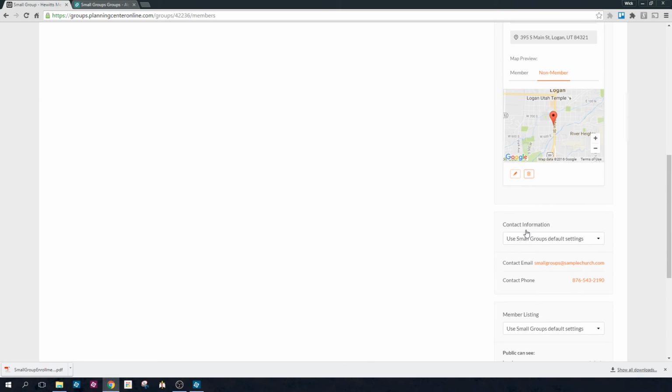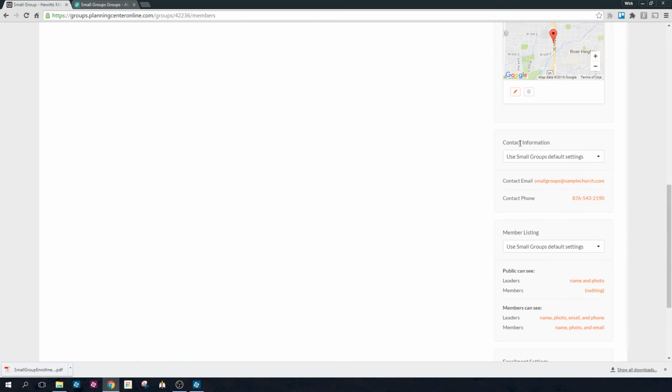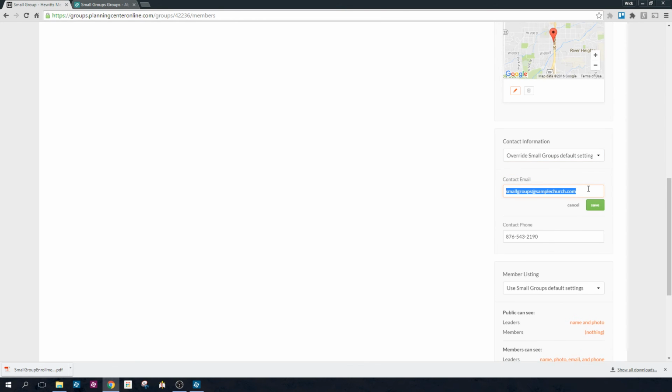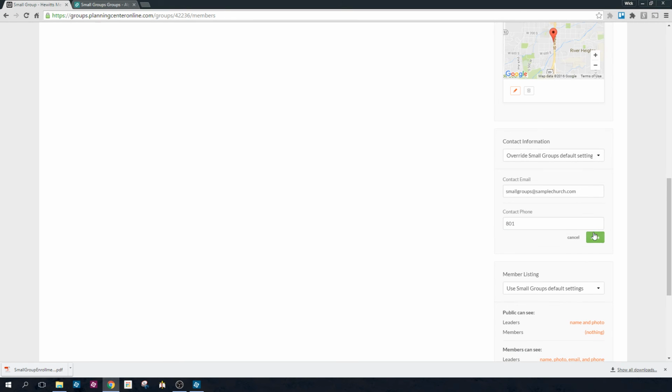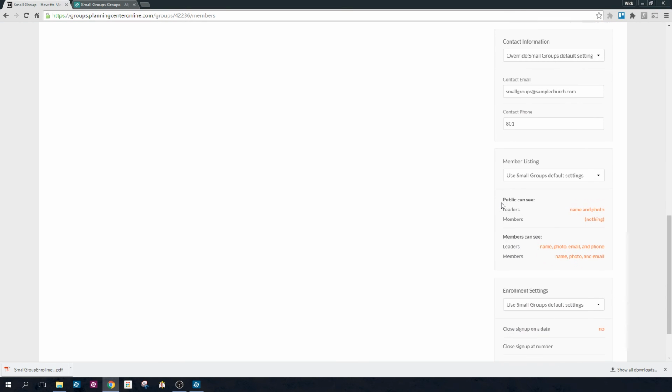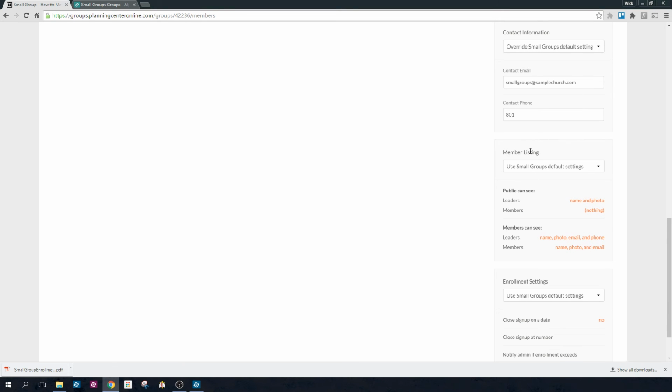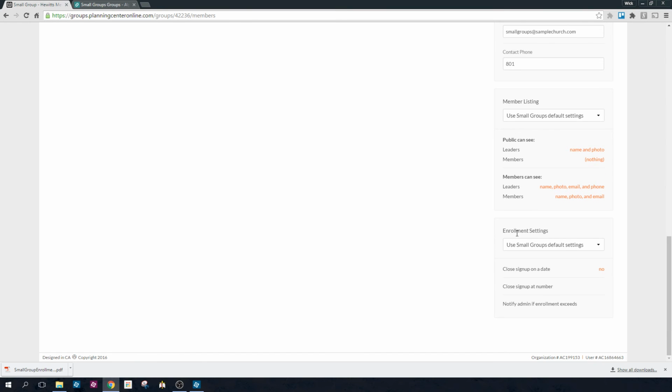Then if I continue to scroll down, the next thing it will do is allow me to update the contact information. So I can override. I can put in my email address. I can put in my phone number. Okay, and then save both of those. The member listing, we're actually going to use the default settings that are there, so don't worry about that. And then the last one is just the enrollment settings.